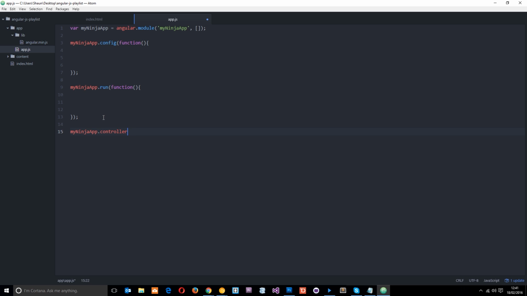But essentially, the point I'm trying to make here, guys, is that everything we're doing is within this module. Okay. All of our controllers, the run, the config, factories, services, they're all going to reside within this module, and it's going to provide us with a way to kind of structure our code into logical chunks. All right? So that is what a module is all about.